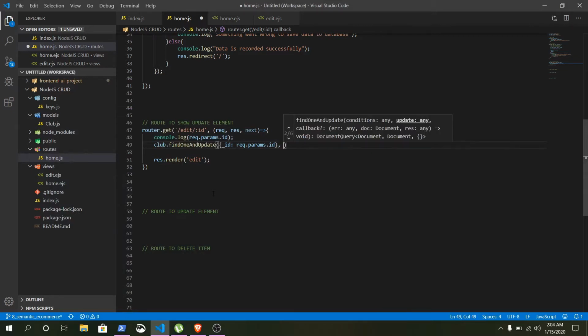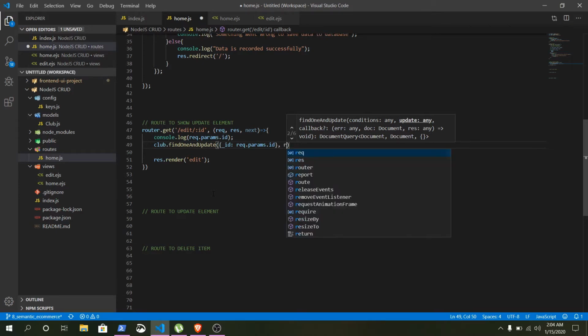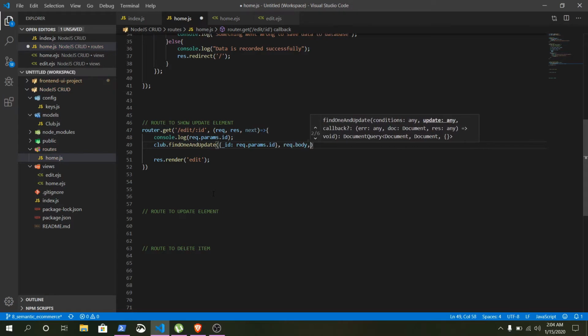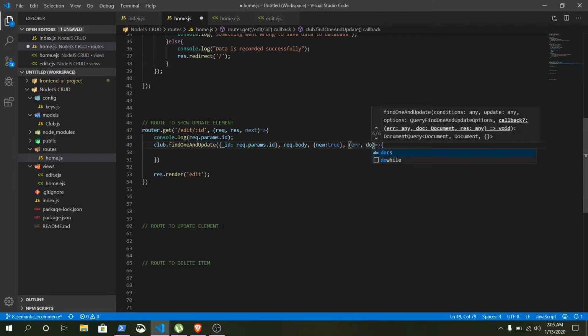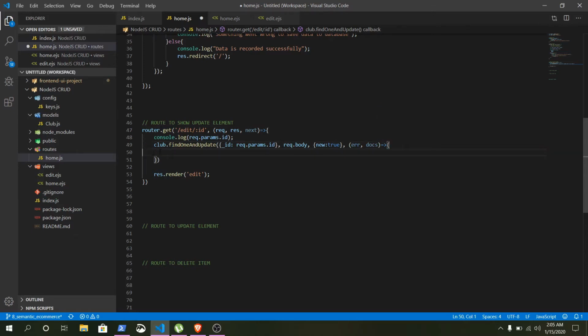Okay, now in the second parameter we need to pass the body parser, request.body. Okay, a third parameter, curly braces, here new is equal to true. Okay, comma, and at the last parameter we need to give a callback function. Here it is. In the callback function we'll have two parameters. First one will be error, second one will be docs. You see error and doc. Third one will be result. We don't need this for this. Okay, we'll skip it.